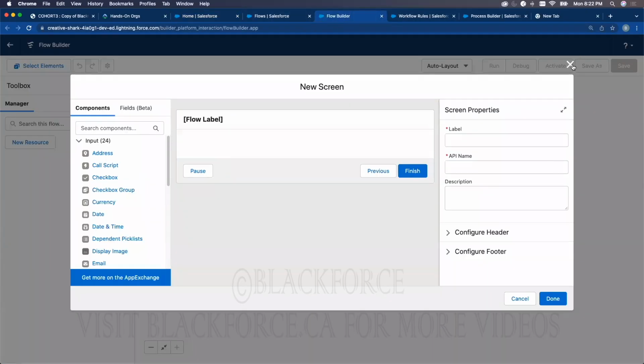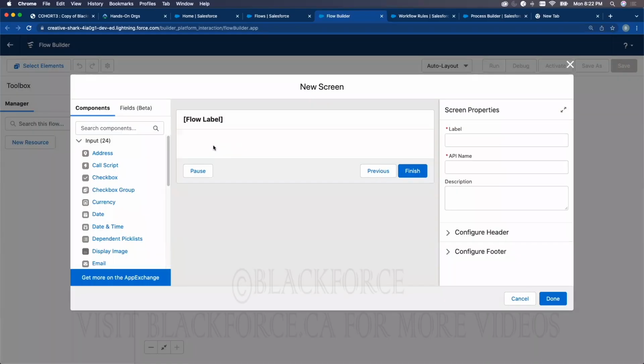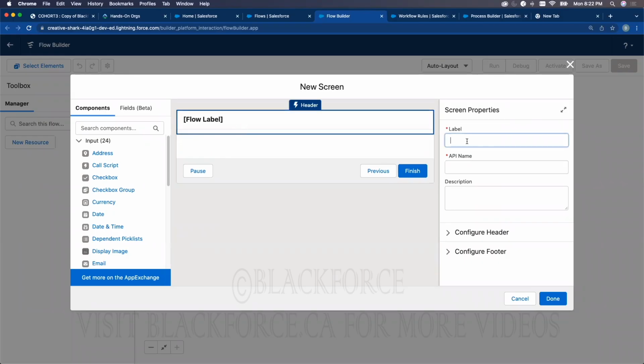The first thing is this: you click on the screen. The screen is not performing any logic. It is either collecting data or displaying data. It is not performing any logic. So for this flow, you want to just display a message. I'll call it welcome screen, okay?